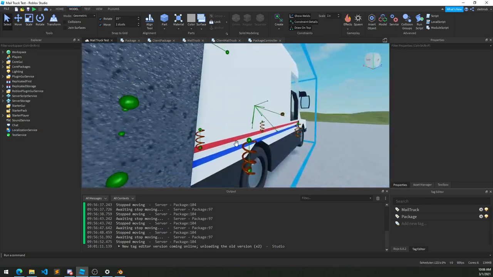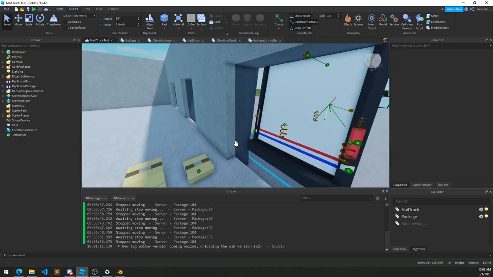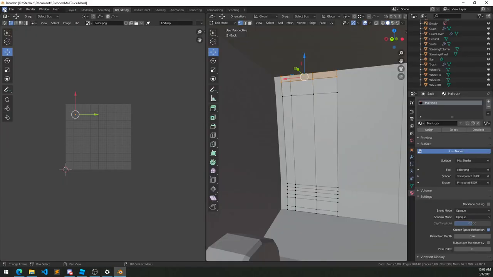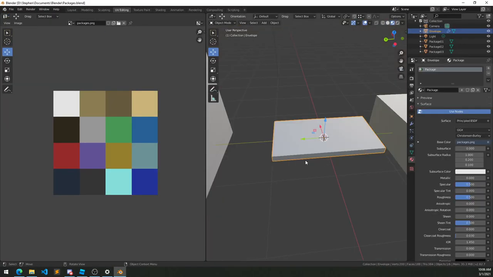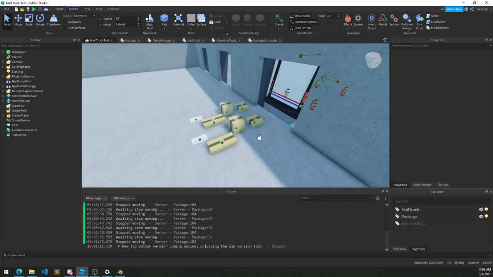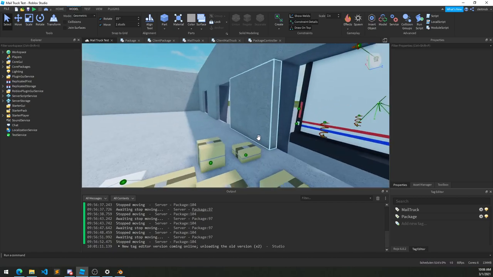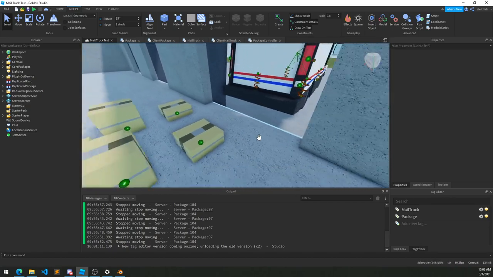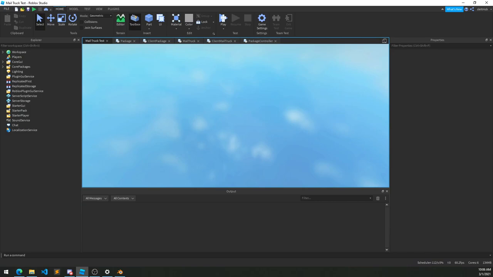And once I got that done, I was like, well, okay, might as well make packages now too. Back in Blender, I went to make some simple packages. Very simple, low poly packages here. So I got those in here too, and it's like, okay, well, now I need to make a system to drag them into the car. Our result is as follows.